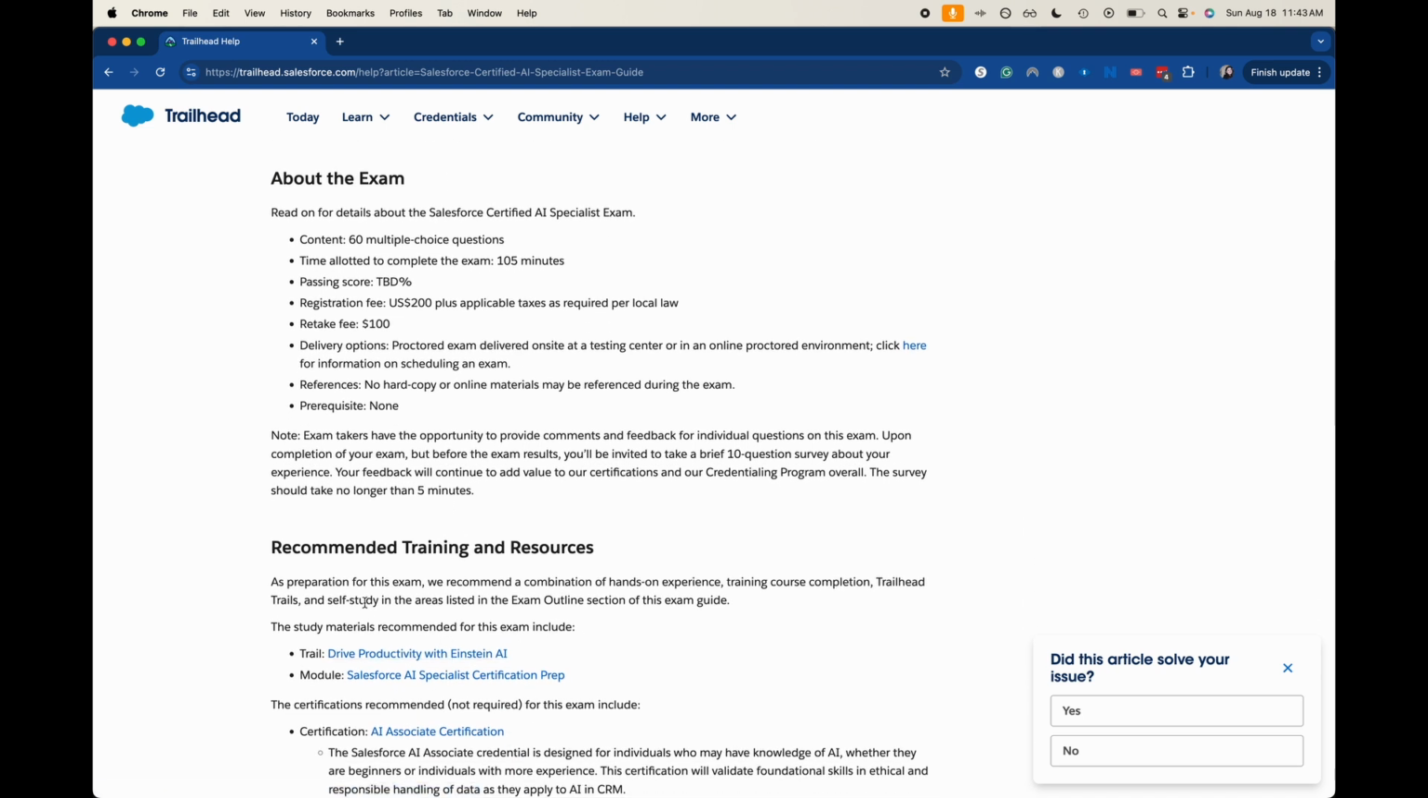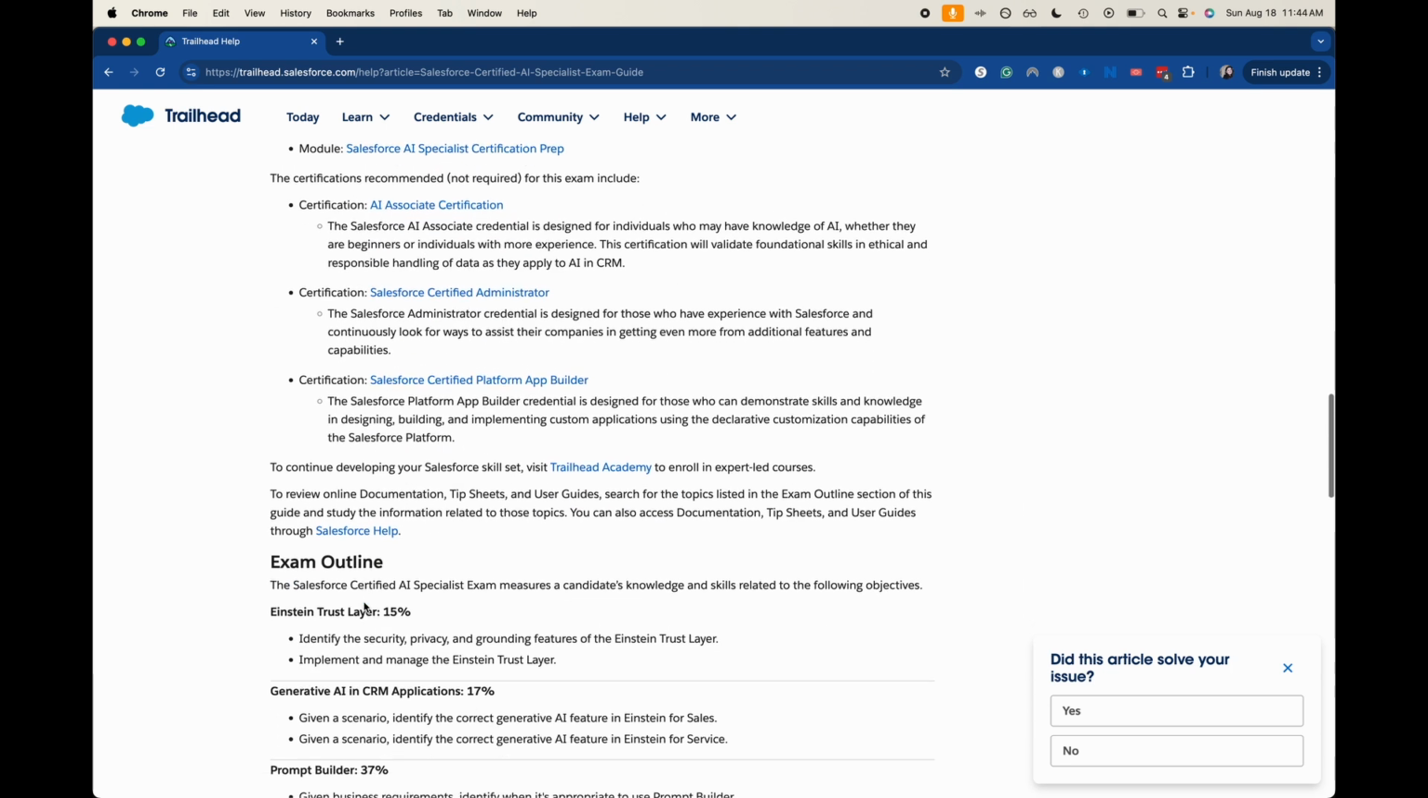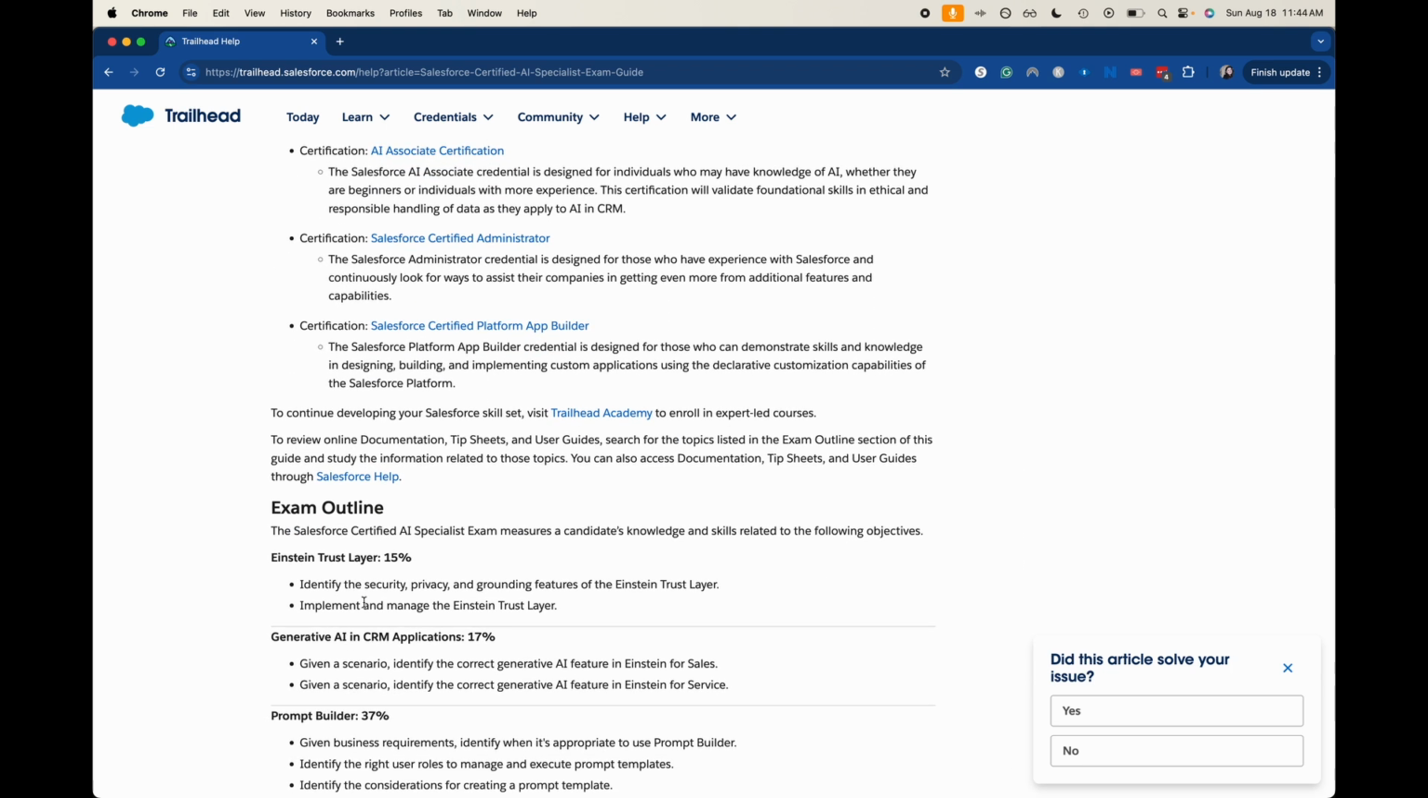Yeah, recommended training resources. There's a trail, there's a module. It's recommended that you take the AI Associate, the admin, the platform app builder. So there'll be some information that'll cross over, but you don't have to. It's not required for you to pass. I will say that I have courses on all of these certifications over on Salesforce Upscale and some on Udemy Business. It's recommended that you possibly take a Trailhead Academy course.